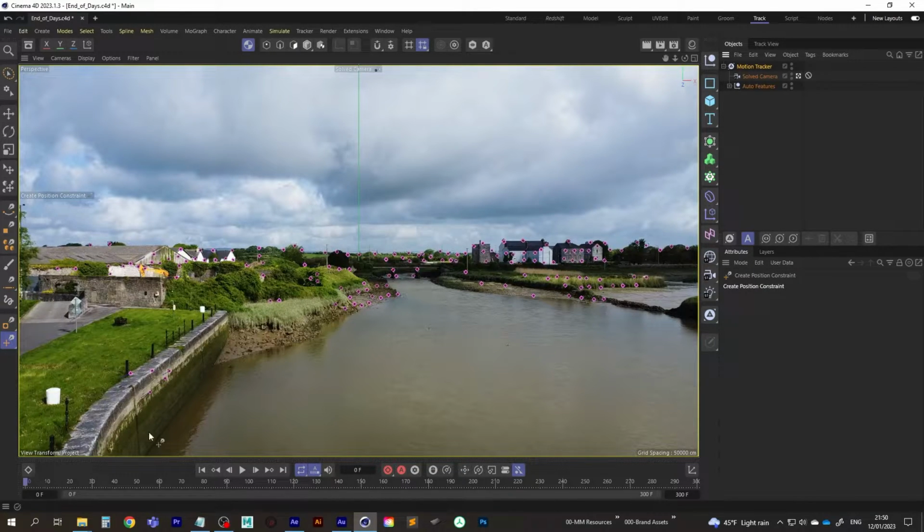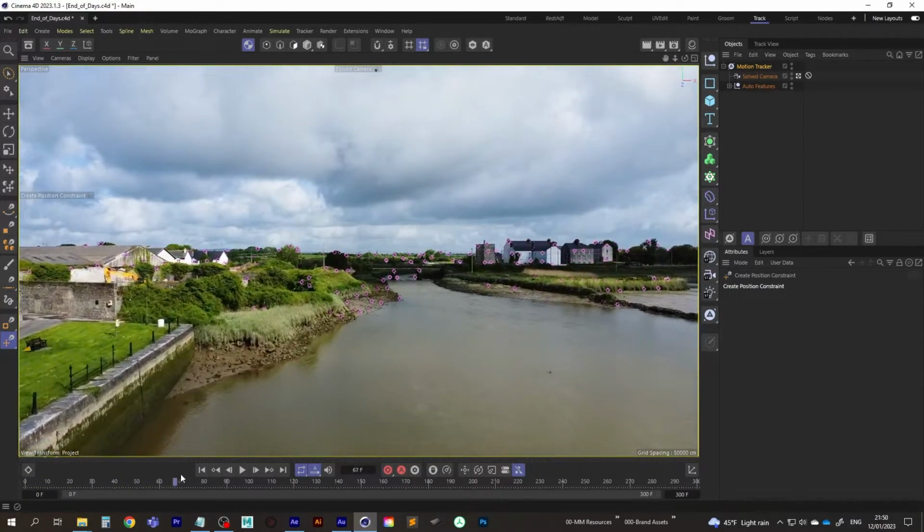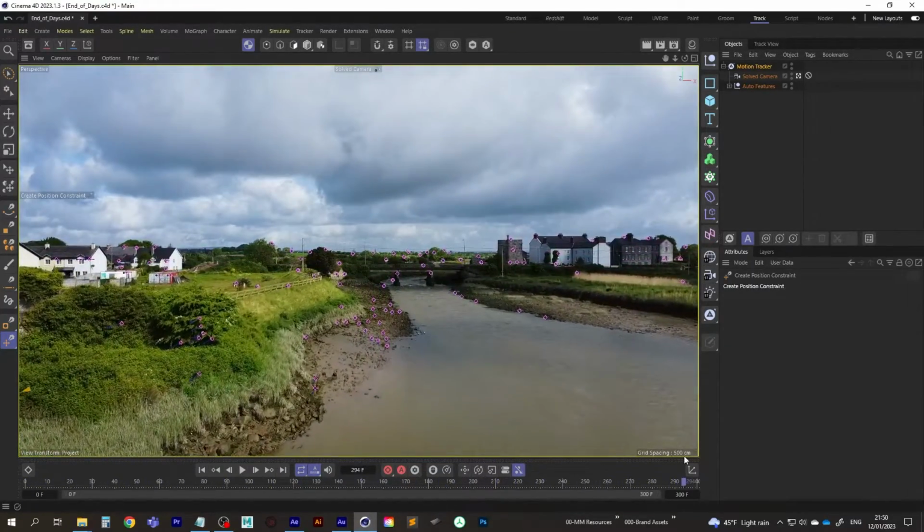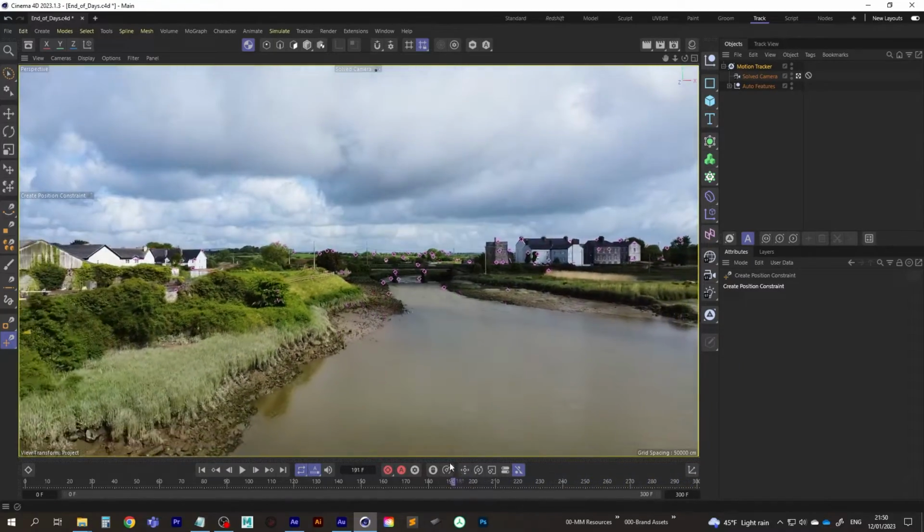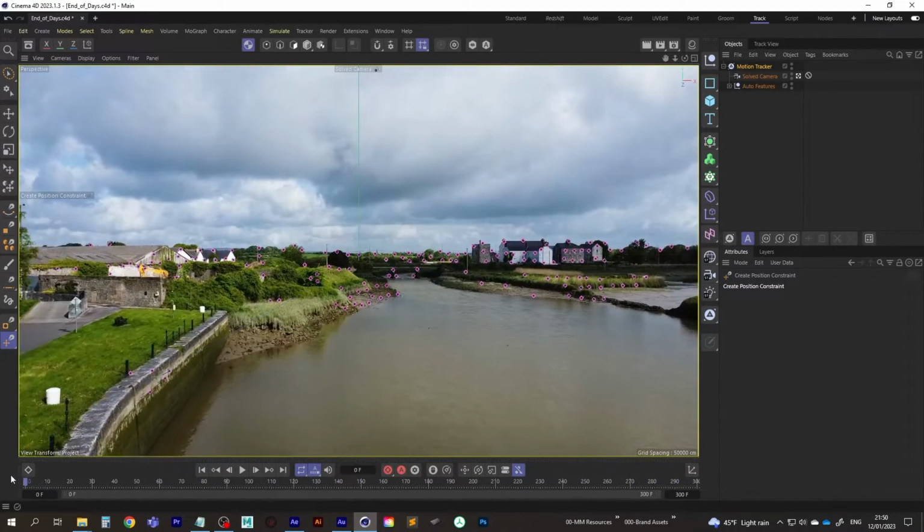Now I'm going to select this one as my position constraint because this is, in my mind, world center. The other reason I'm selecting this one is if I scrub forward from frame 0 to the last frame, you can see that that particular one is visible for the entirety of the shot. So I'm going to select this one as my world center. And now if I deselect the motion tracker, you can see that we have this as the world center.